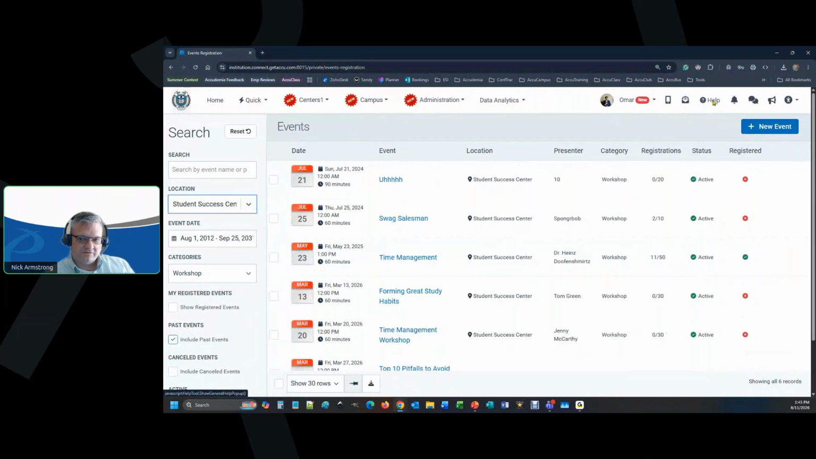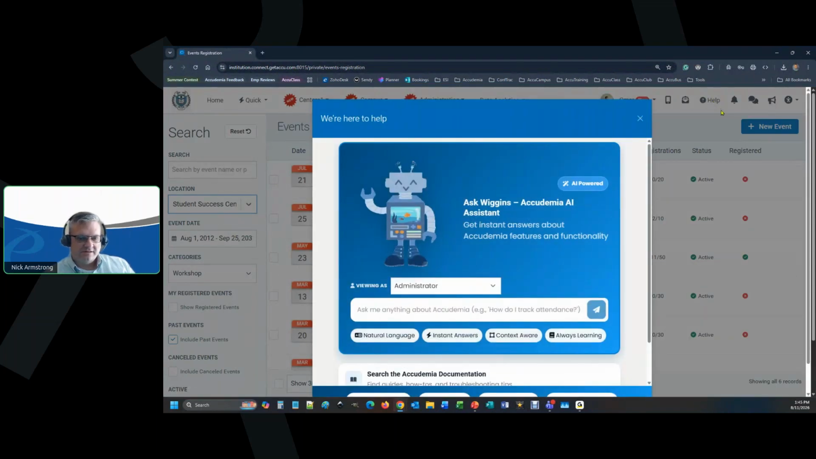So as you know, or may not know, if you click the help option up here, you can basically ask Wiggins just about anything about Accudemia, or even if you've uploaded information about your centers, you can ask about your centers and things like that. Some of the new features though is really to be able to schedule appointments.